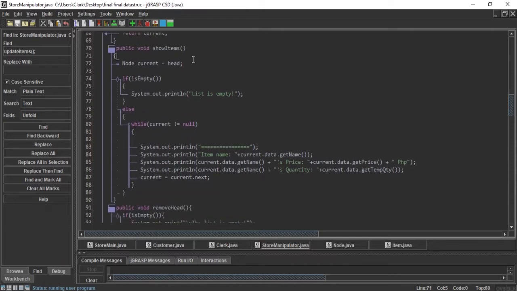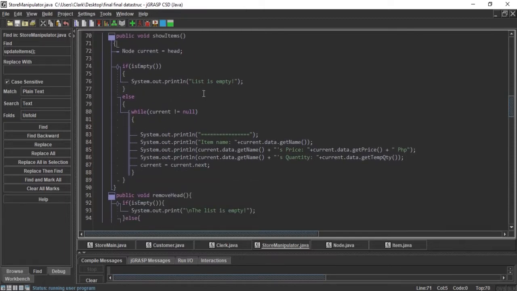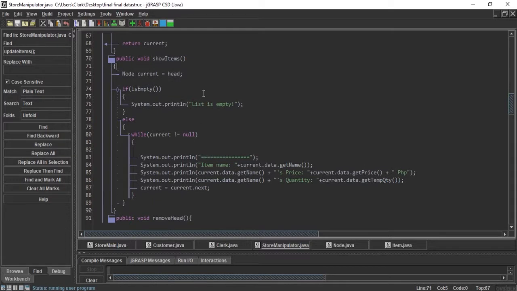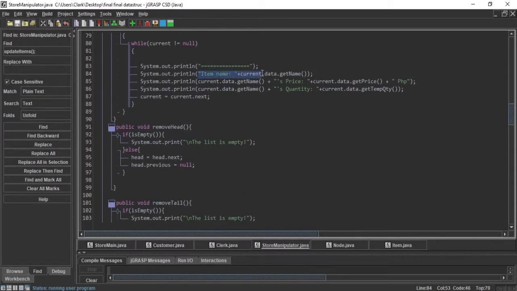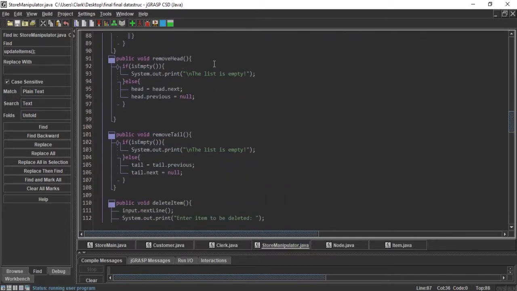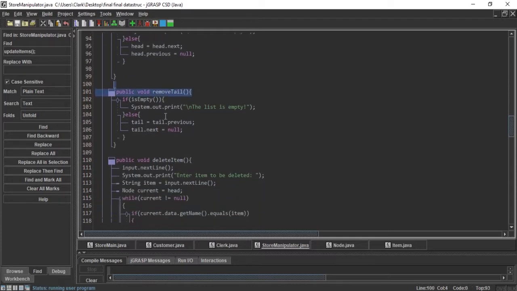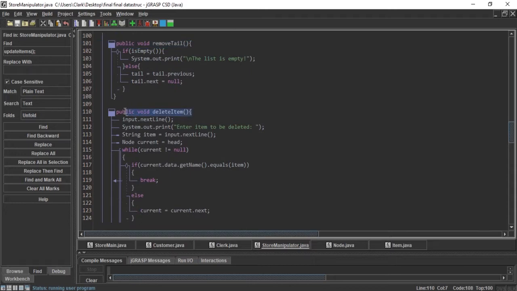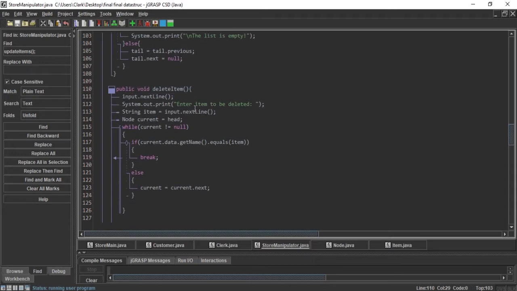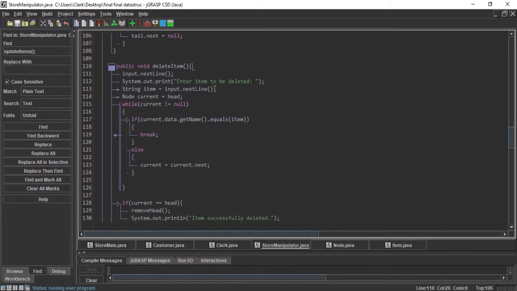Next one will be show items. This method is responsible for showing the available items on the list, which you can see here. We're calling the getters of the item name, item price, and item quantity. Next one will be remove head and remove tail. These methods are used to remove the head and the tail, which will be used in the delete item method. The delete item method is responsible for deleting the selected item that you want to delete.